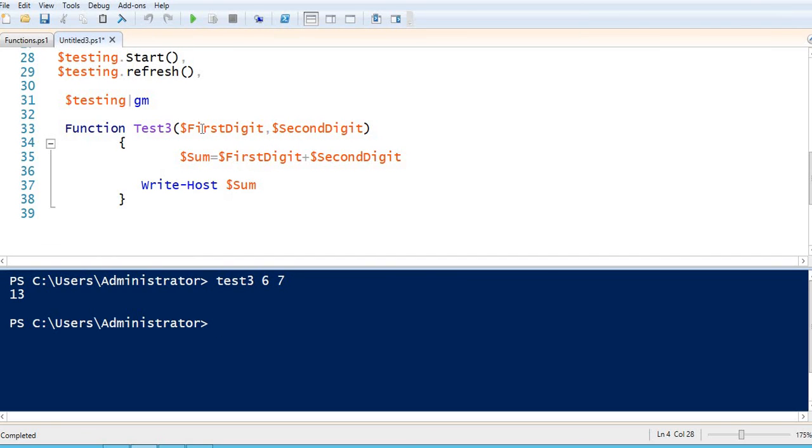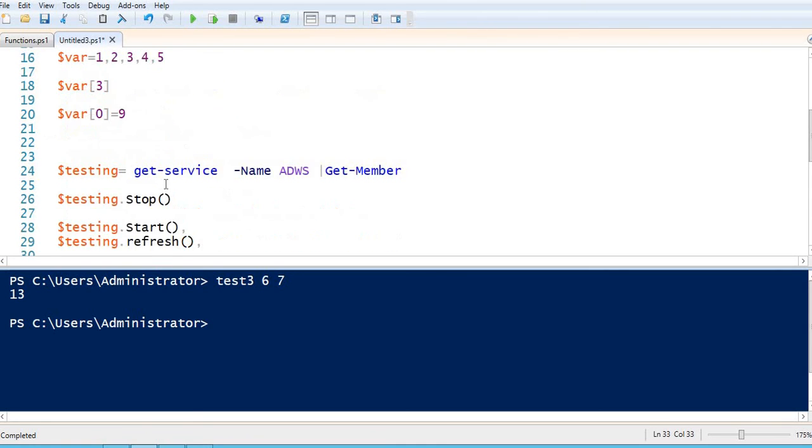I have not defined that this is an integer and this is an integer and this variable is also an integer. I have not defined it anywhere. PowerShell itself dynamically decides based on the value of the data, assigns integer, calculates the sum and writes it to the console. So this is all about variables.